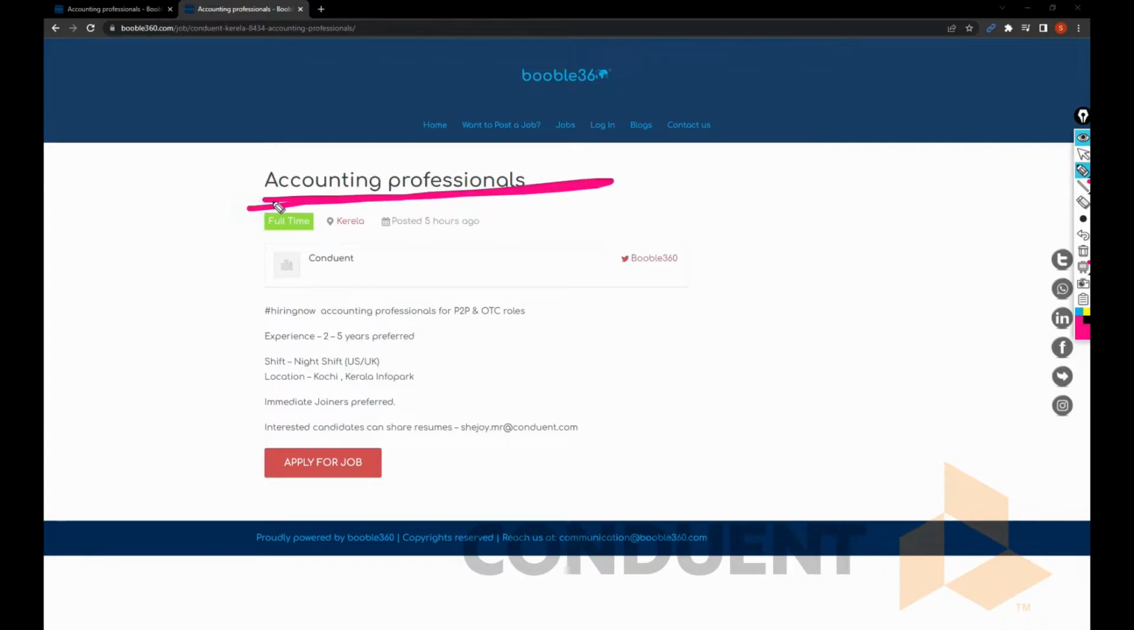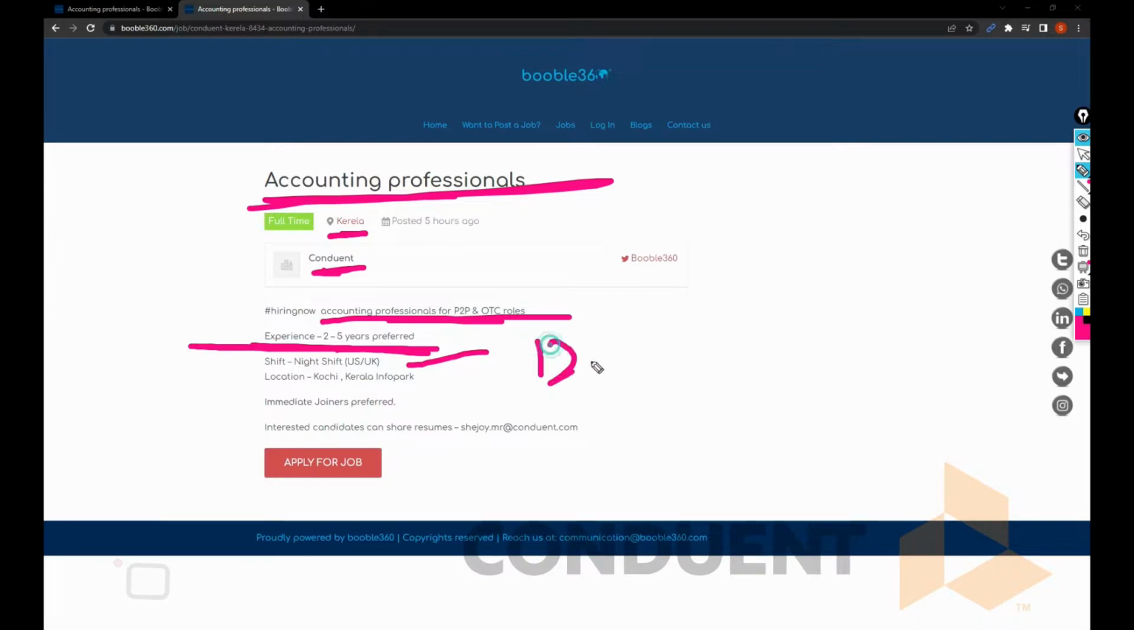This job is based out of Kerala in the Conduent company. They are hiring accounting professionals for P2P and OTC roles, and the experience they are preferring is 2 to 5 years, and the shift would be night shift or UK shift, so 12 to 9 PM is the UK shift, guys, in case you are unaware of it.